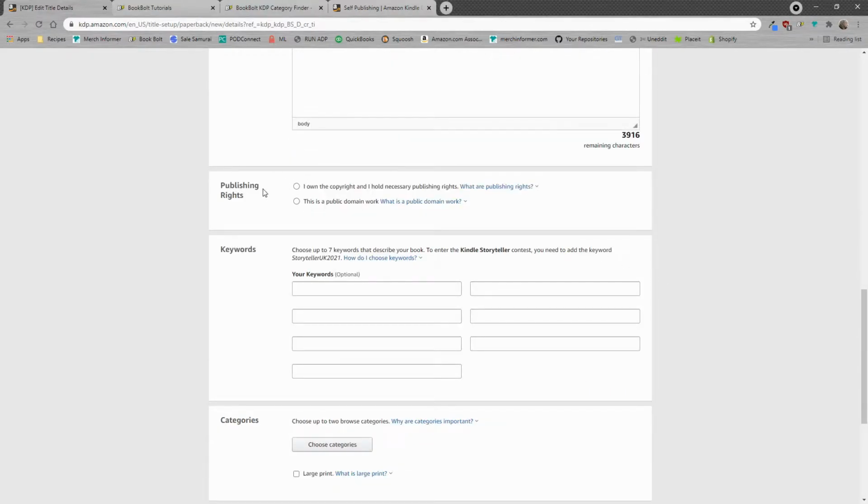Okay, so the publishing rights is the next box here, and you'll see there is an option for public domain work, but you are not going to be selecting that. You are going to be checking this: I own the copyright and hold necessary publishing rights. You are going to select that because you just created this low content book. So that is what you want to pick each and every time when you're creating stuff that's unique and has a really great cover to it.